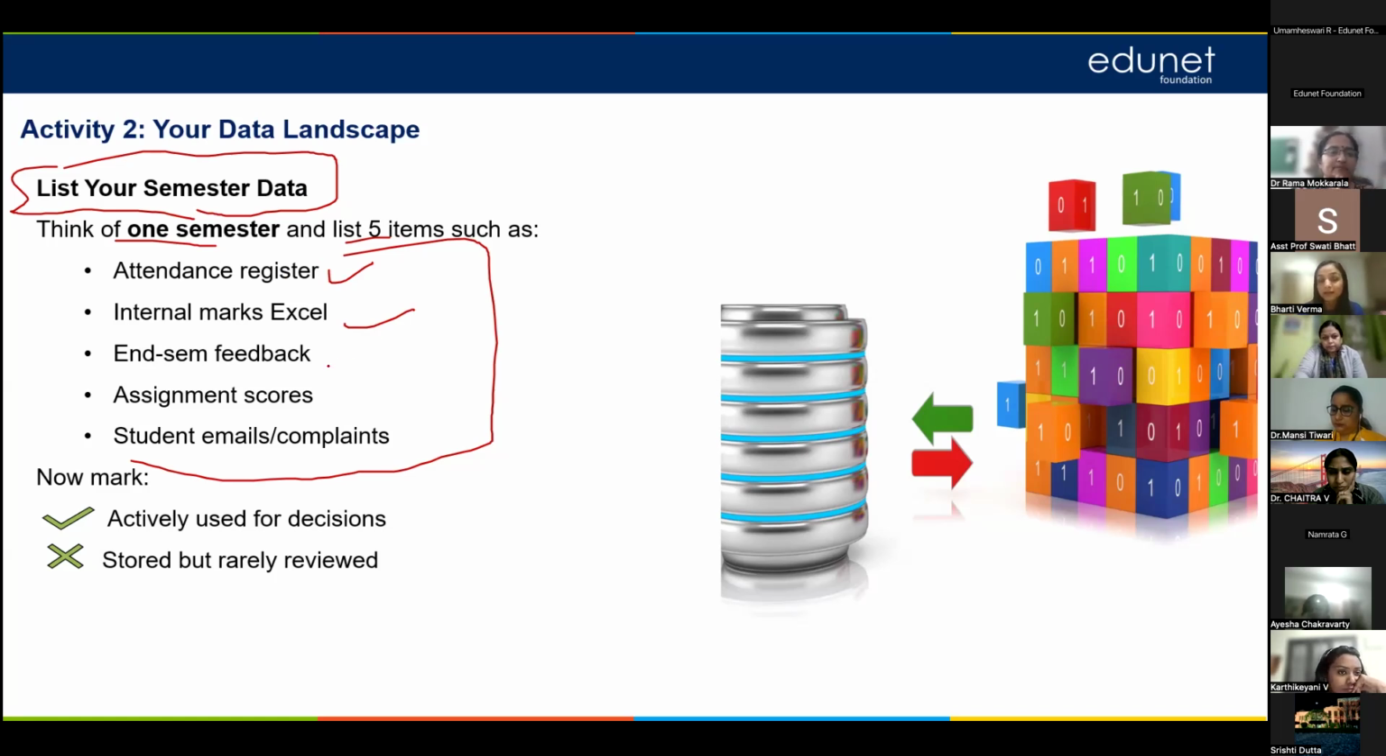I'm taking feedback. Can I proactively, or do I basically take any active decision based on the feedback? Assignment scores, student emails or complaints. Maybe you are getting complaints. Are you taking any decision based on that? So you know yourself, right? Some of the items that are mentioned here, we are actively using for decision making. And I'm very sure most of you are using attendance, right? Actively to decide whether the student is eligible to appear for examination or not, right?